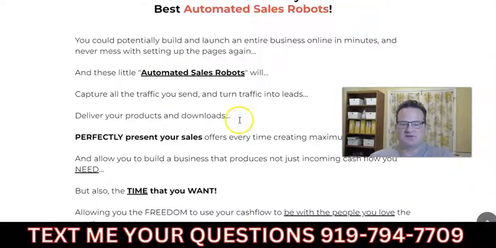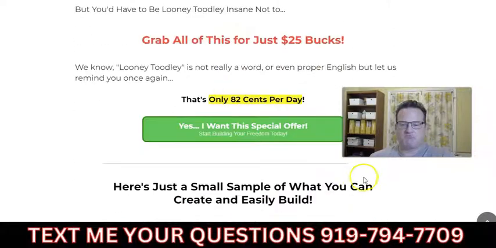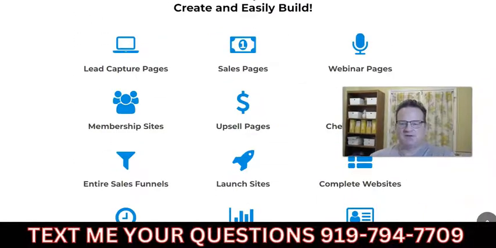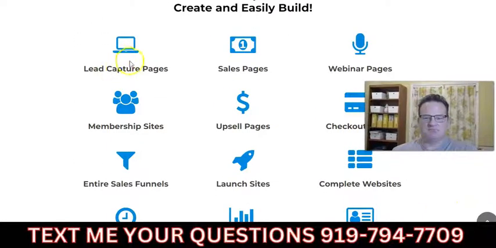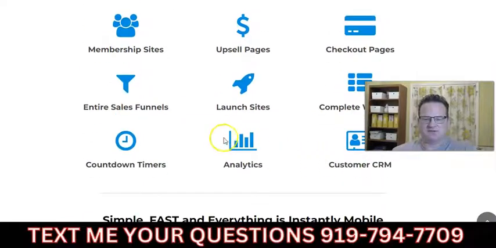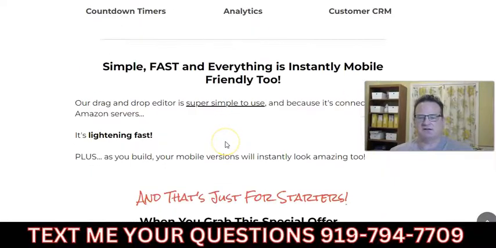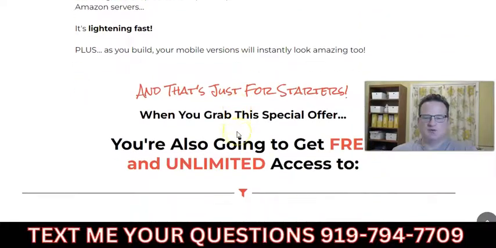So let's go down and look real quick here on the sales page. I mean, these are all the different things that you can create. We're talking about lead capture pages, but you can do sales pages, webinar pages, checkout pages, upsell pages, membership sites. You can create an entire funnel. You can do entire websites. So they just have tons and tons of things that you can do with it.